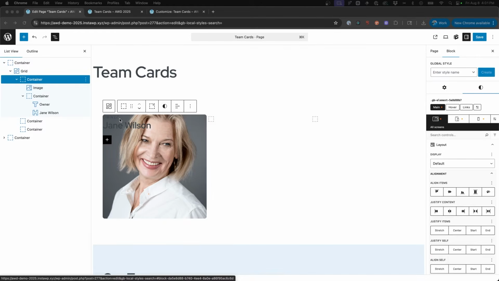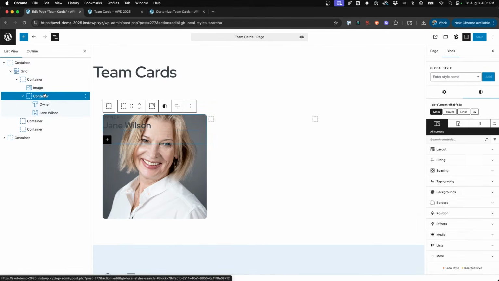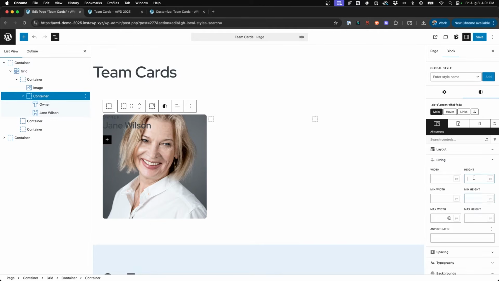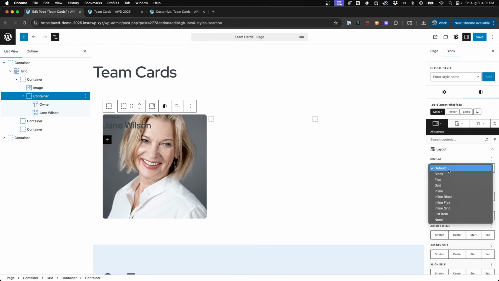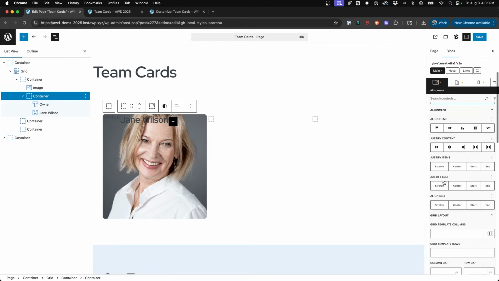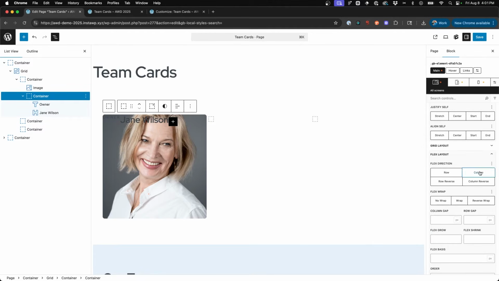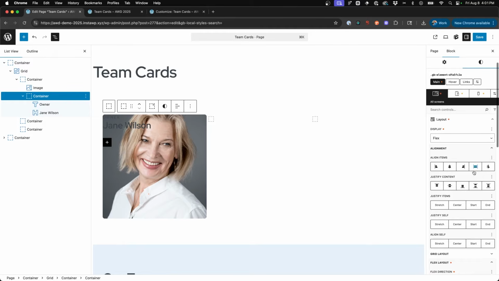So now we need to get our text down at the bottom of our container. And so we're going to select our container that is holding our content. And what we first need to do is set the height to 100% so that it spans the full height of our card on the outer container. And then we're going to go ahead and set the layout to flex. And we'll change the flex layout to column. And then choose align left and justify content to the bottom.